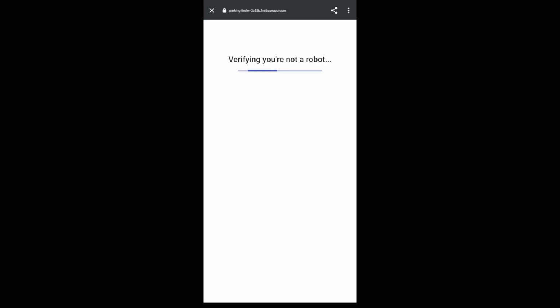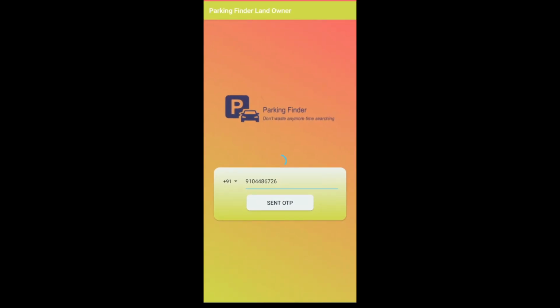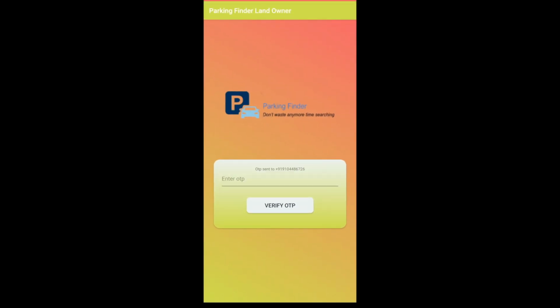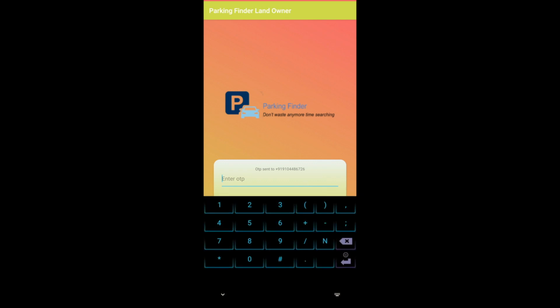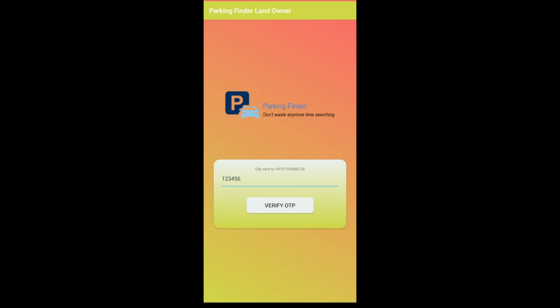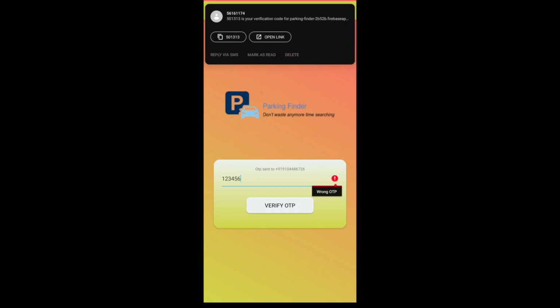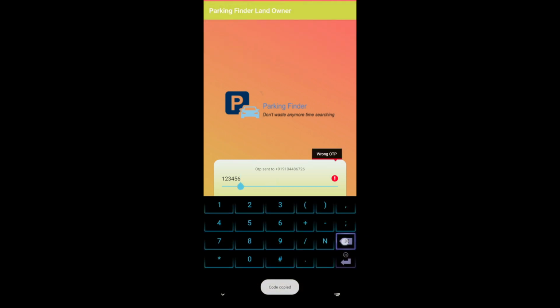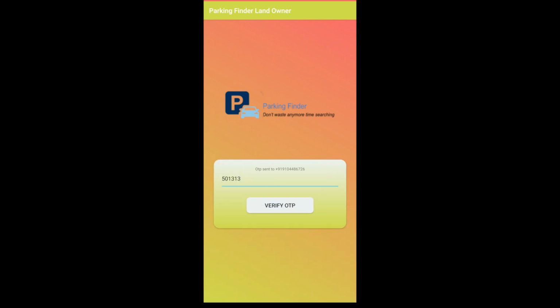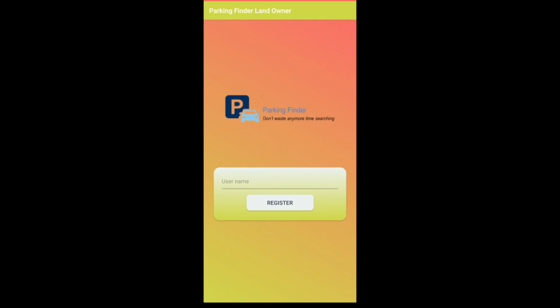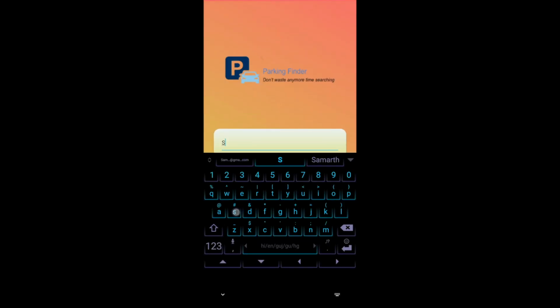We used Firebase Phone Authentication to send and verify OTP. Let's try to enter wrong OTP. Oops, it's failed. Let's enter correct OTP. Yes, it's worked with correct OTP.